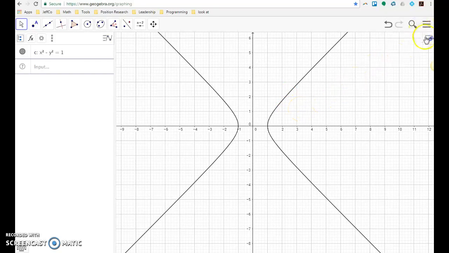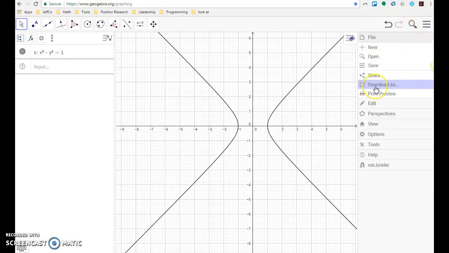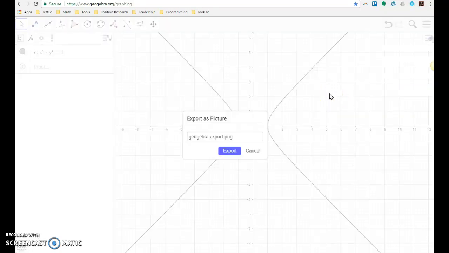And now the next thing we want to do is click up here on this hamburger menu, and we want to go to download as, and this will allow us to download the image. And I would select the PNG method. And since you'll probably have to do this a couple times through the semester, every time you do this it's going to call it Geogebra export.